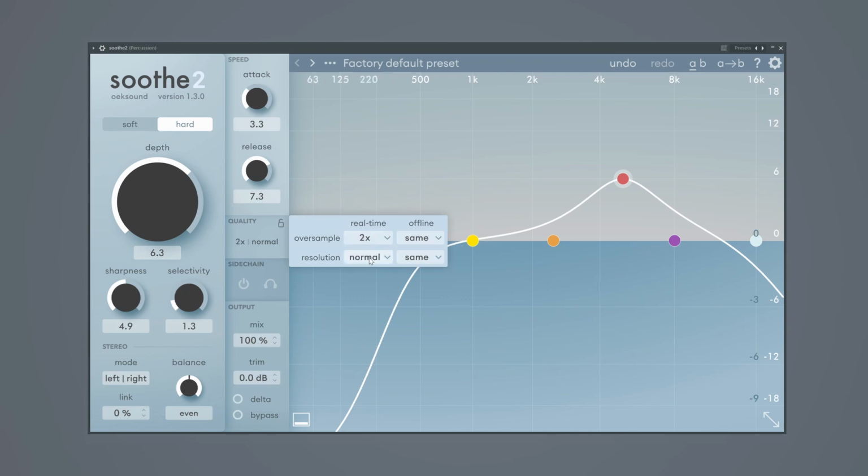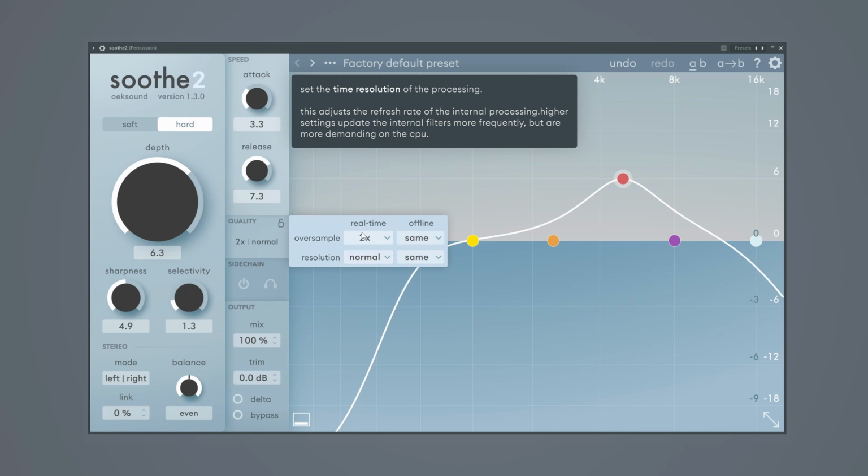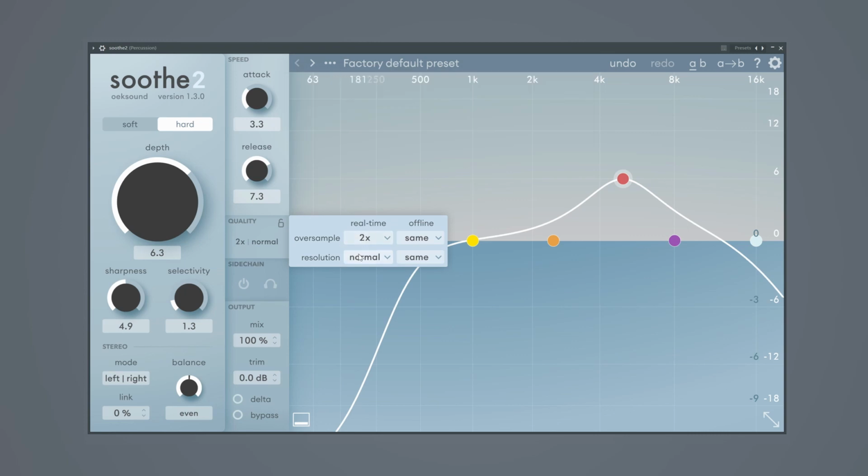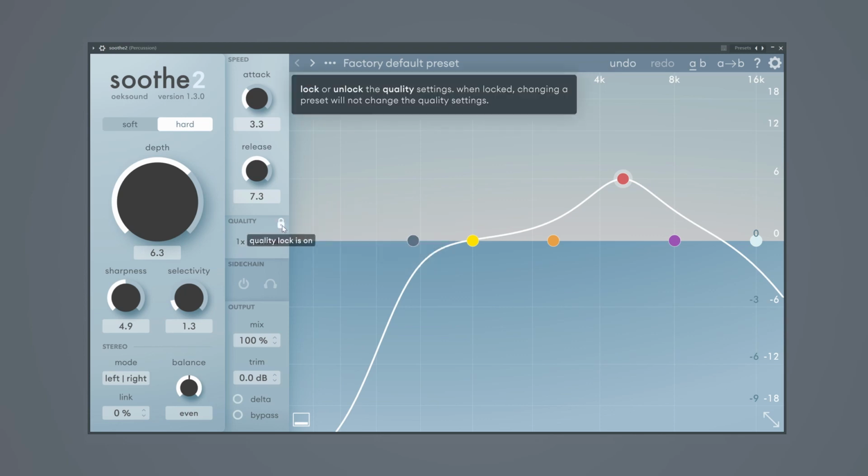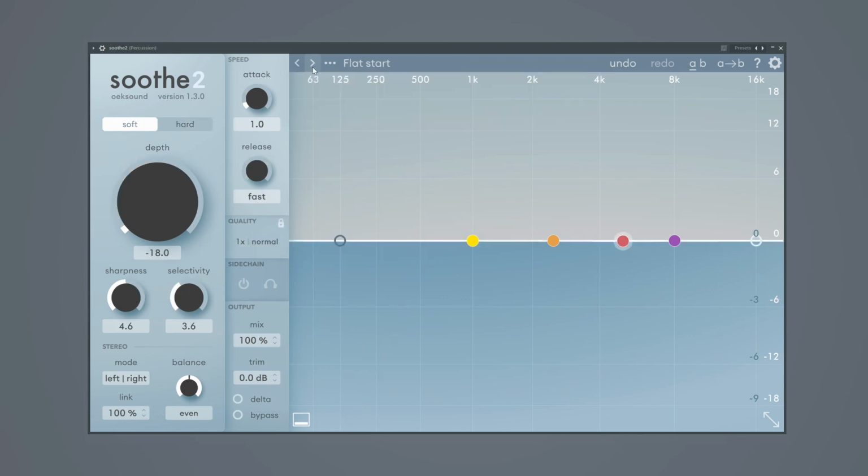I would advise for a decent computer to do a real-time oversample of 2 and a resolution of normal. Offline, do whatever you want. Check if it does actually make a big difference or not. My computer isn't the best anymore, so that's why it was on 1. This applies just to this one preset you are working on, and that's what this lock is for. If you now switch presets, it remains like the settings you have.